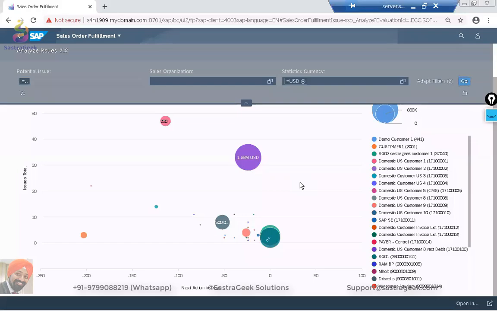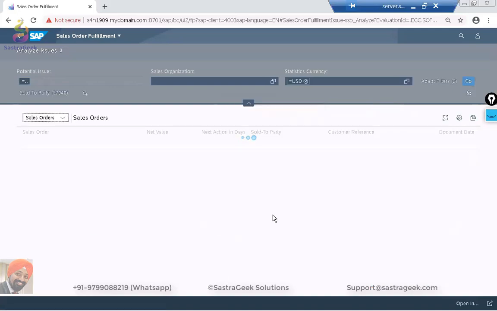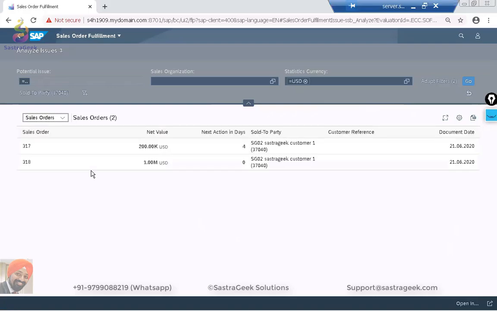But you would be able to see now in this graph, we are able to see one of our orders which we have created. And that is appearing after we cleared the cache. So SG02 is now appearing here. This bubble is from the SG02. If you go ahead into the sales orders, now it should show us our sales order, which is creating this big bubble. So 317 and 318, both it is showing, which is creating this bubble.